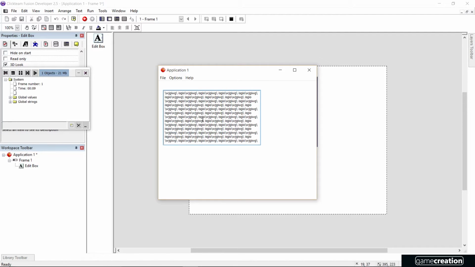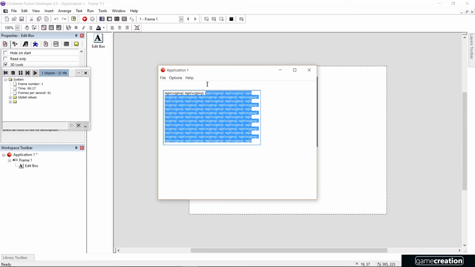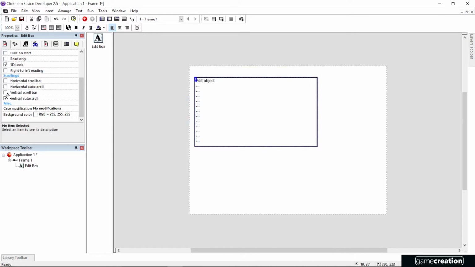But the user might be down here and think, oh hang on, I've made a mistake earlier on. Now the user can highlight it and move up and down by highlighting, but what's nicer sometimes is to have a vertical scroll bar. So let's have a look at it with a vertical scroll bar.